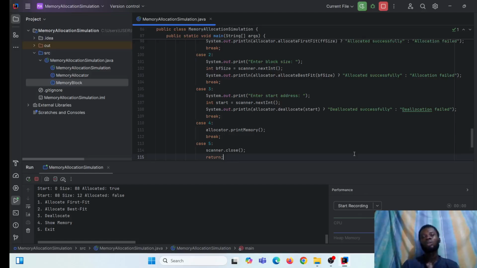I also discuss the advantages and the disadvantages of these algorithms, first fit and best fit memory allocation algorithms. So I'll go to the code and show you my code.